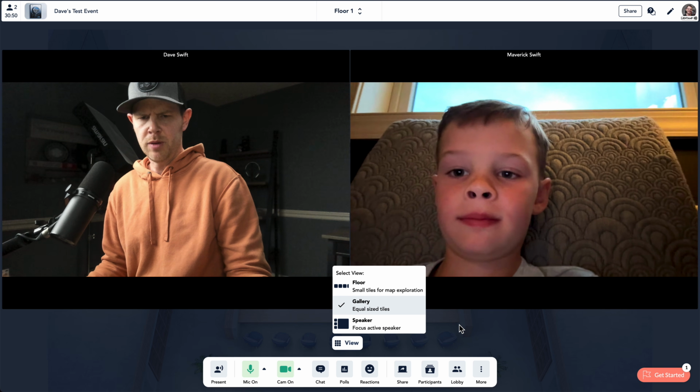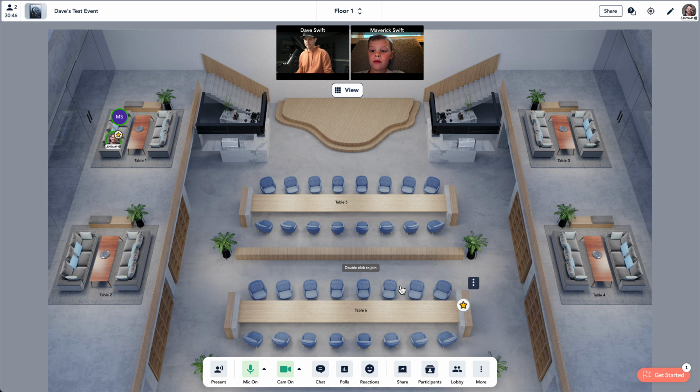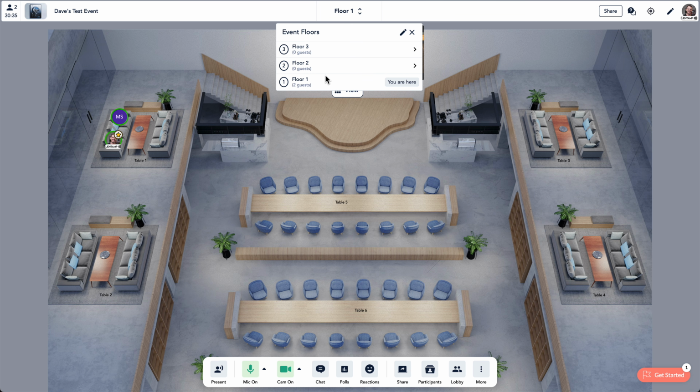All right, I'm going to do a couple more things. So I'm going to get out of this view and we'll just go to the overall floor view. So you can see that Maverick and I are both seated at the same table. That's why I can hear Maverick when we're just chatting. It's kind of like a breakout room. Now, if I were to go to a different floor, I'm on floor 1 right now.